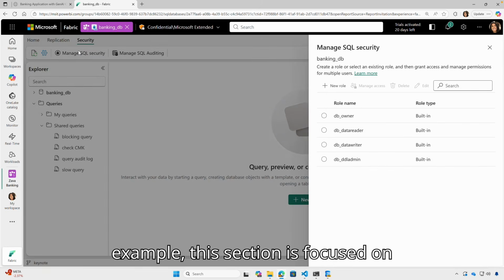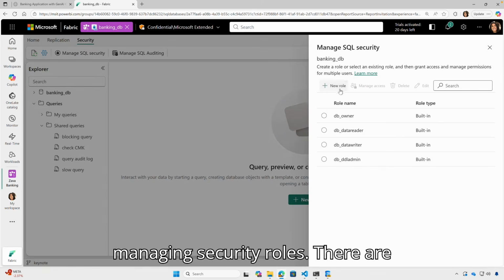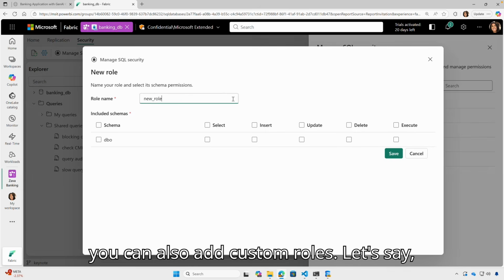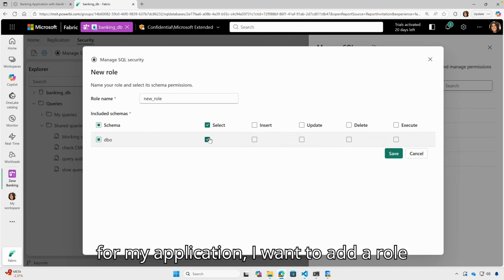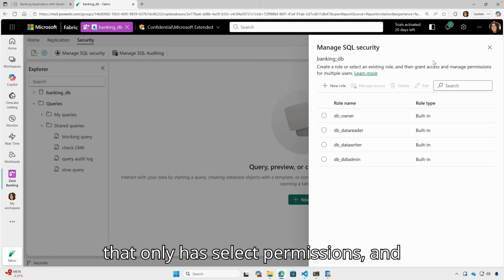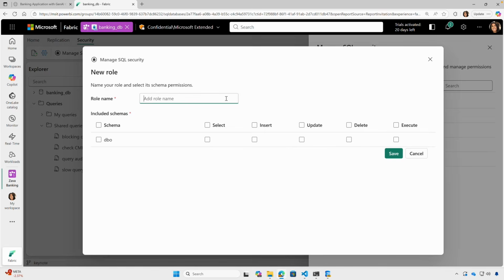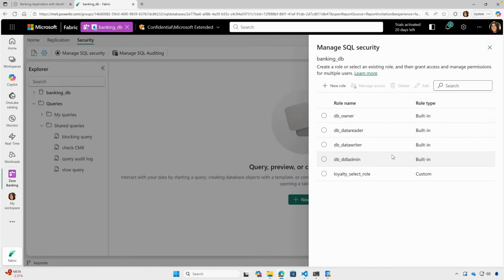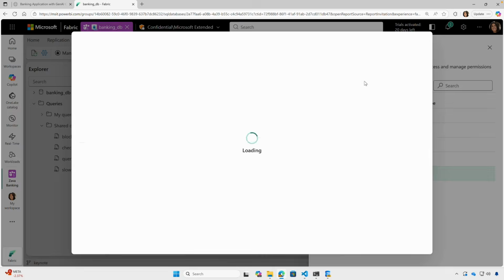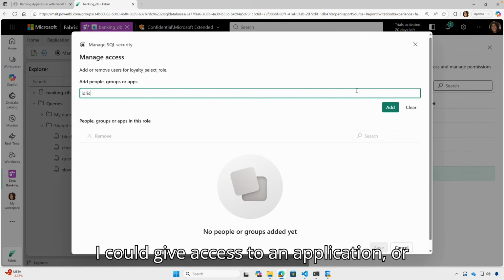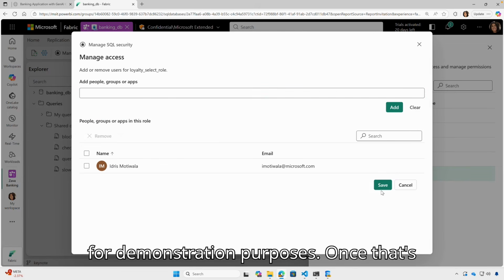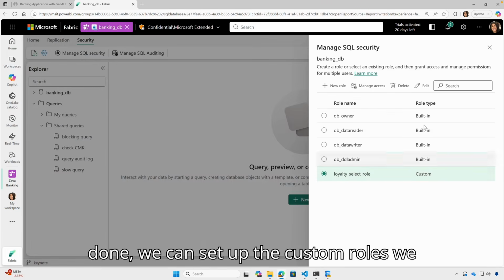For example, this section is focused on managing security roles. There are different roles available by default, but you can also add custom roles. Let's say, for my application, I want to add a role that only has select permissions, and let's name it Loyalty Select Role. Now, I can actually manage access to this role. I could give access to an application, or in this case, I'll give access to Idris for demonstration purposes. Once that's done, we can set up the custom roles we want.